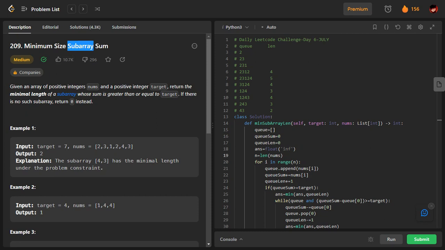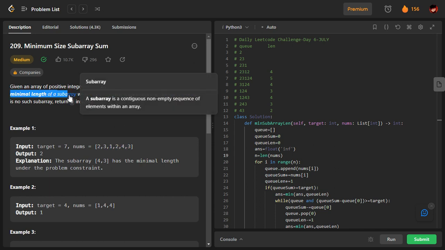We'll see that. So what are the inputs given to us? We are given an integer target, and we are given an integer array. So what we need to do is, given an array of positive integers nums and a positive integer target. So one thing is clear, all of them will be positive. That's what they're trying to convey. Return the minimal length of a subarray.